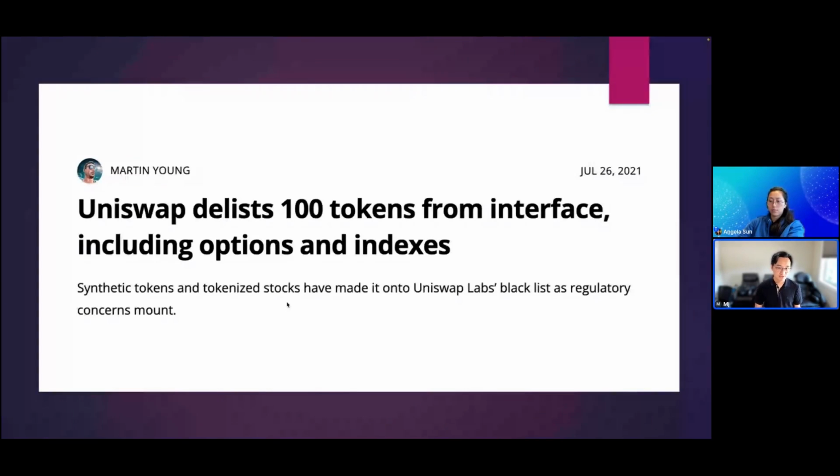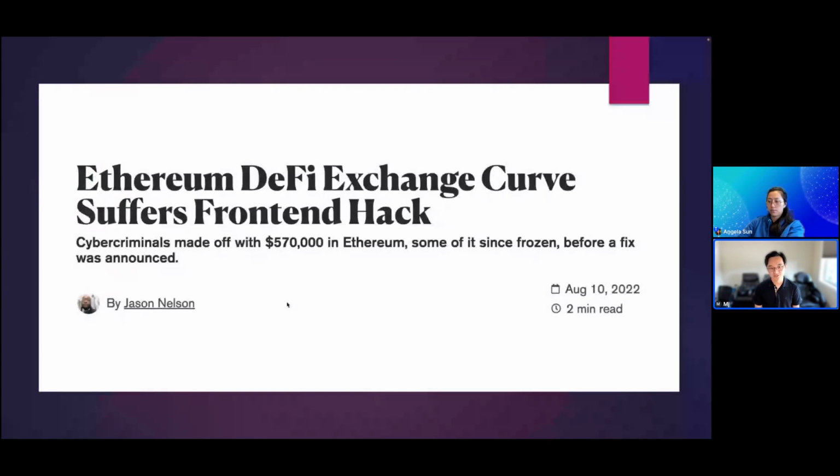And another Web3 project called Curve actually has been hacked. Basically, the hackers pointed the frontend to a malicious smart contract, but users were not aware of the change, right? So they continued to use the application and lost over $500,000 because of that. So these are just some quick examples of issues in centralized frontends.